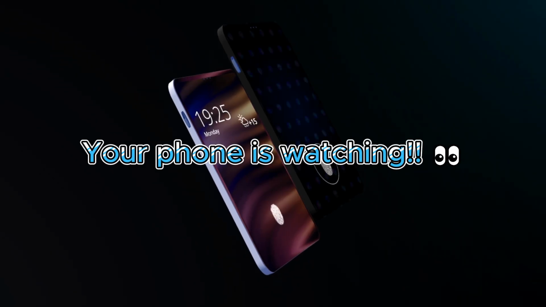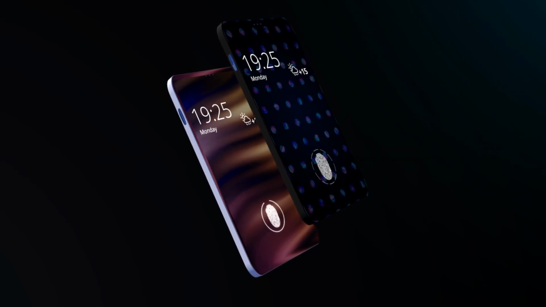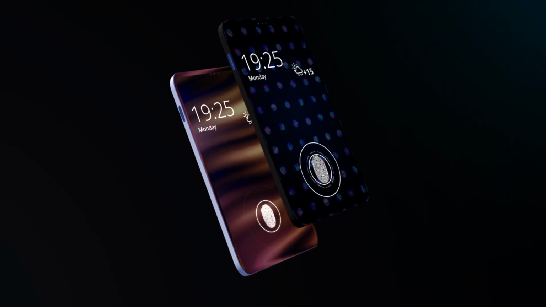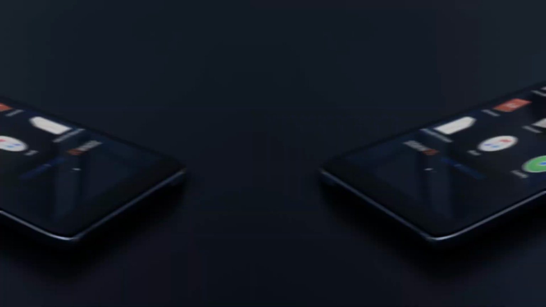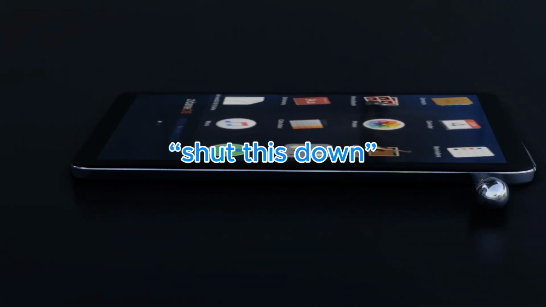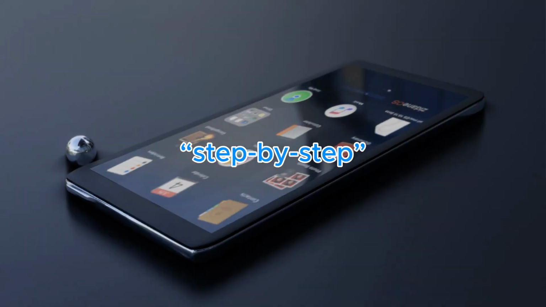Your Android phone is tracking where you go, what you type, and what you say. And most people never turn it off. In the next few minutes, I'll show you the exact settings to shut this down, step by step.